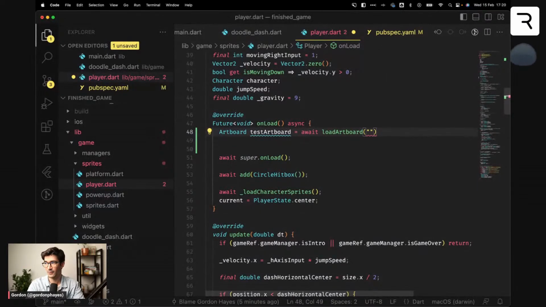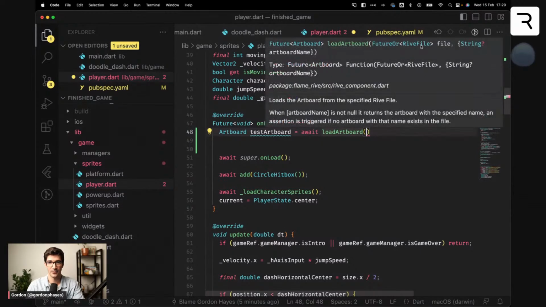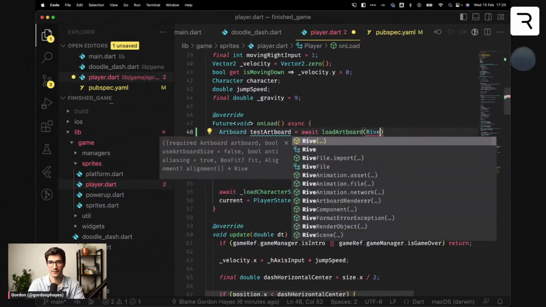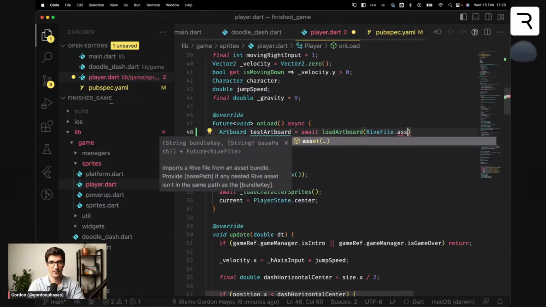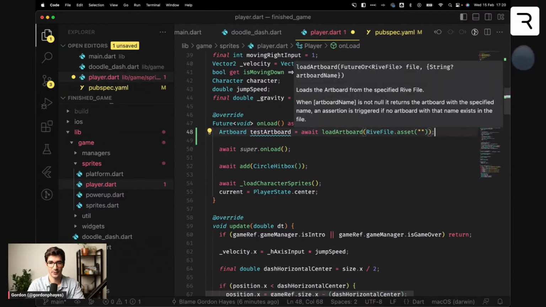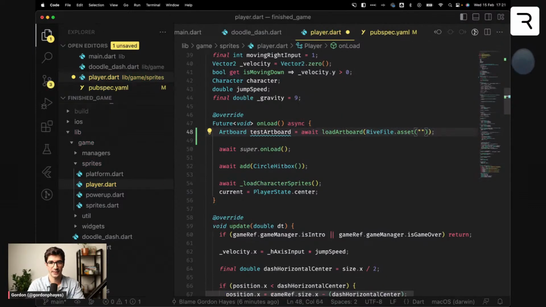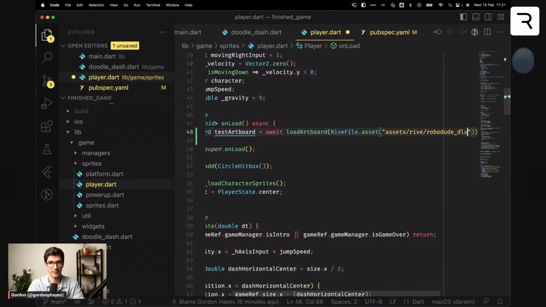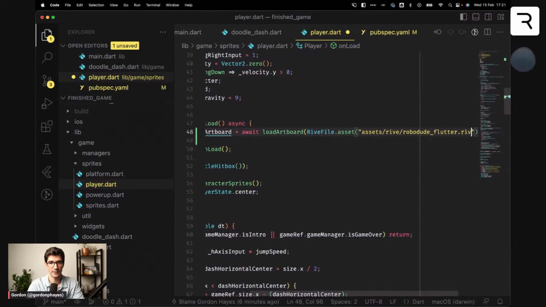So the artboard that we want to load, if we look at what we need to give it, is a Rive file. Cool, we'll say Rive file, and this is an asset. It can be anything. It can be a network URL as well, or binary data. And we'll say assets, Rive, and then finally the name, which is robodude_flutter.riv.